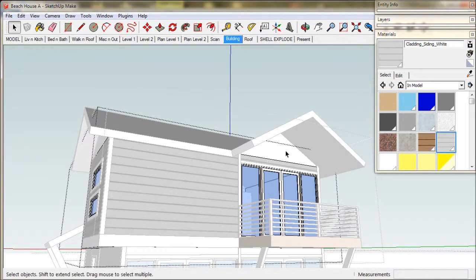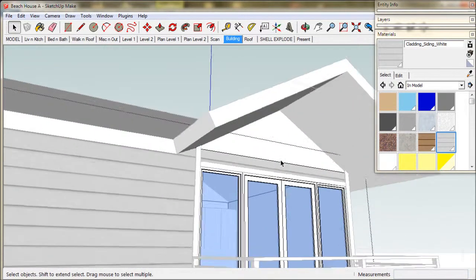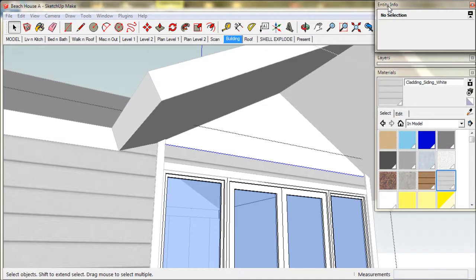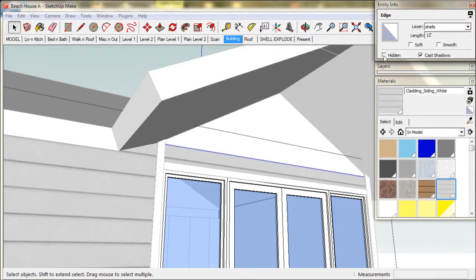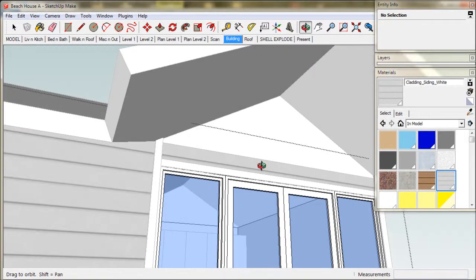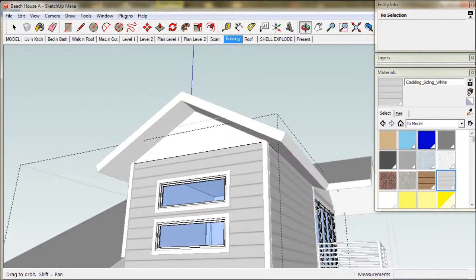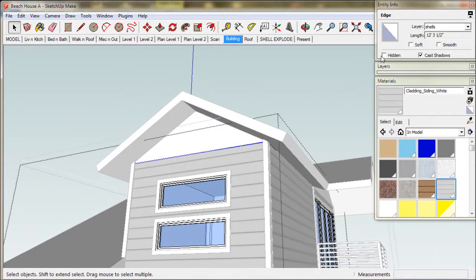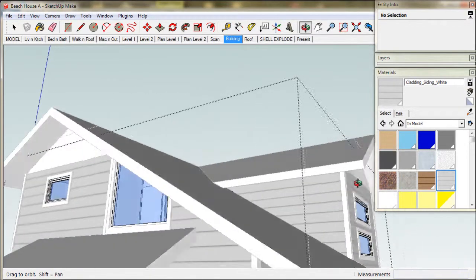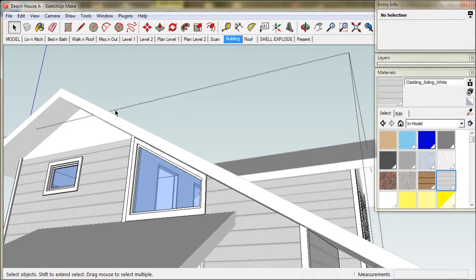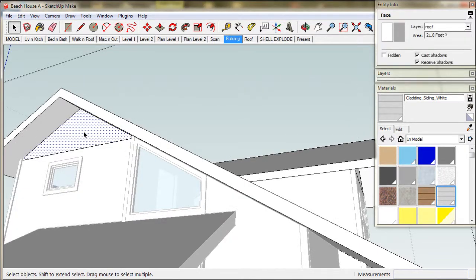As you can see, there's a line that separates the wall from the roof spandrel. I'd like the boards on the siding to just run up as one continuous surface. So there's actually two lines. There's one on the spandrel in the roof layer, and there's one on the top of the wall in the level 2 layer. So to hide the lines, we select them. Go to the entity info box and select hidden. Then we go to the roof layer and do the same thing to the spandrel and apply the material.